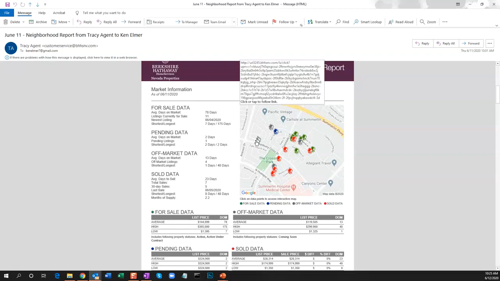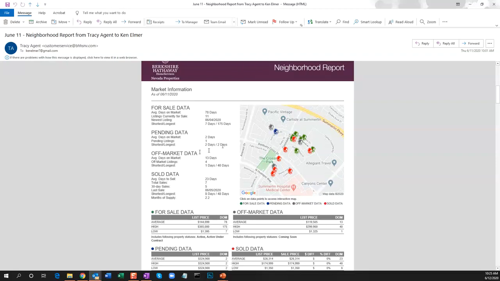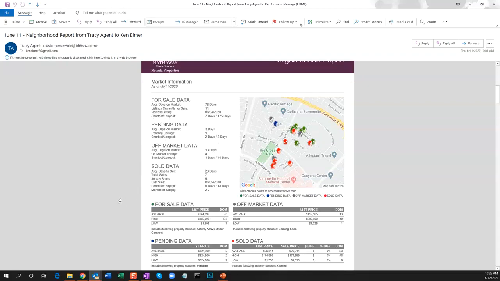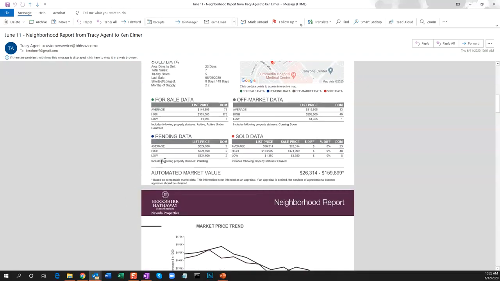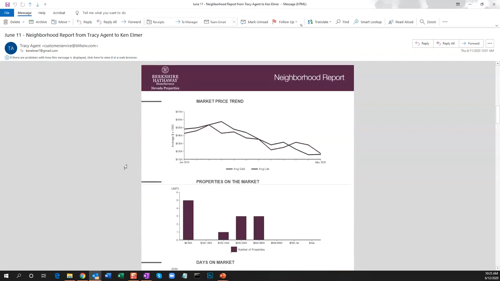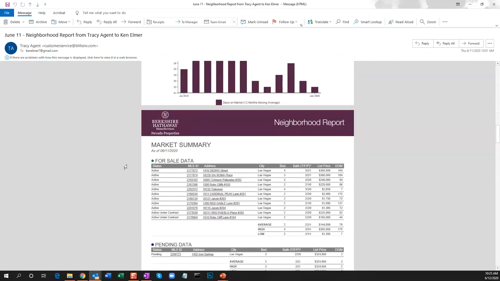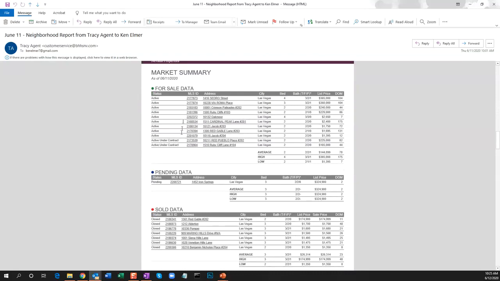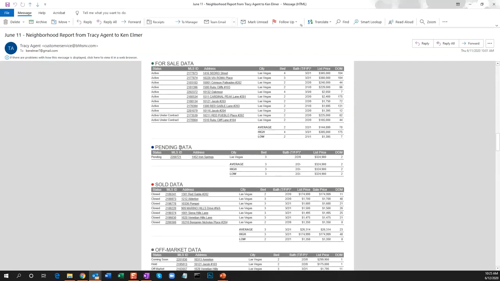And so you can see a quarter mile within that address, everything happening in the real estate industry: for sale data, pending data, off-market, withdrawn, expireds, sold data. You can define the length of time that it shows as well. We've got some days on market here. We've got some basic price charts and trends. And then we actually get into a list of everything that makes up those specific areas.